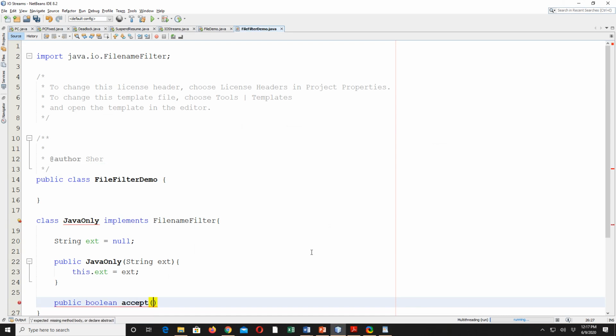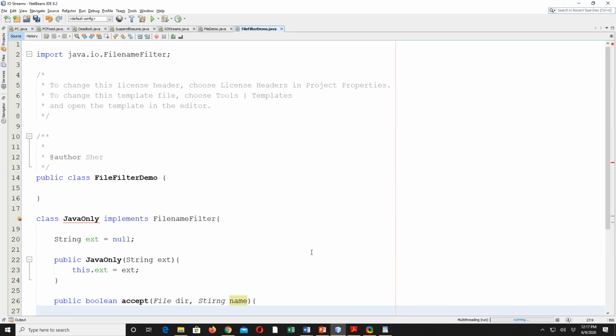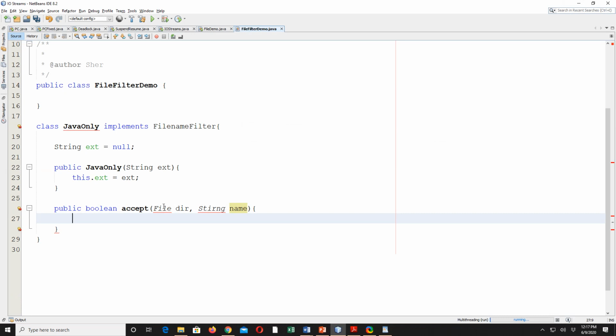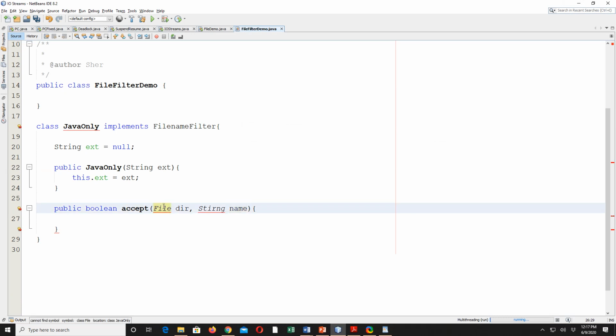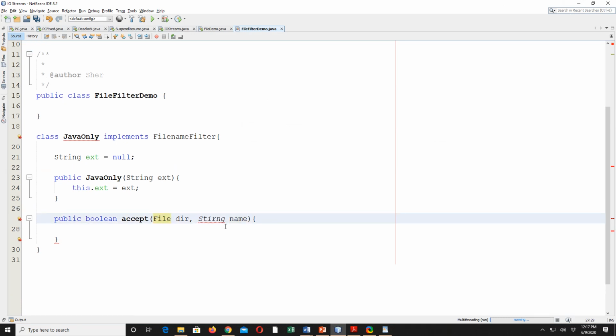The accept method takes a directory and a string, which is the name of the file inside that directory. I need to fix the import. The import has been fixed. Okay, string, string. Right, I return here.